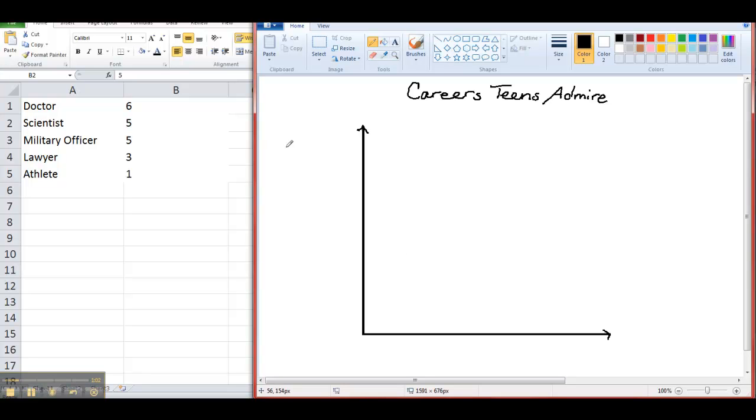So we're going to call this the number of students, and we're going to call this the careers. All right, so now the scales. Our x-axis, remember, is horizontal. Our y-axis is vertical. I'm going to list the 5 careers here.